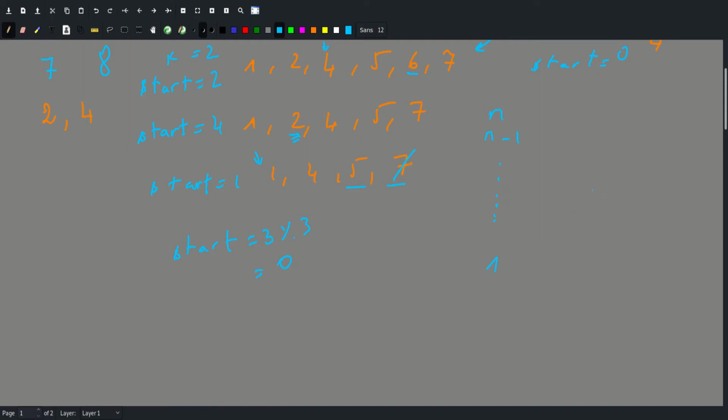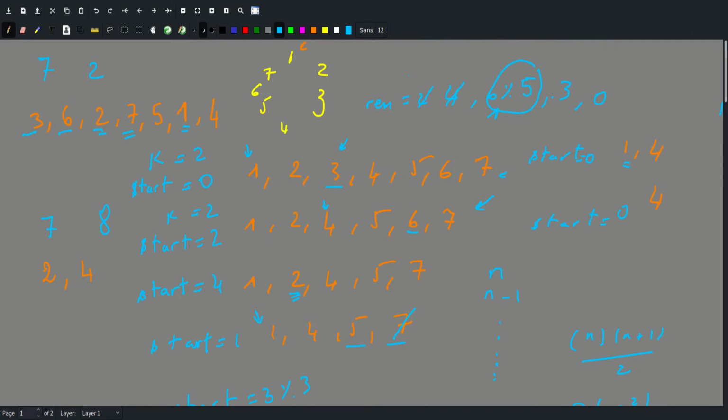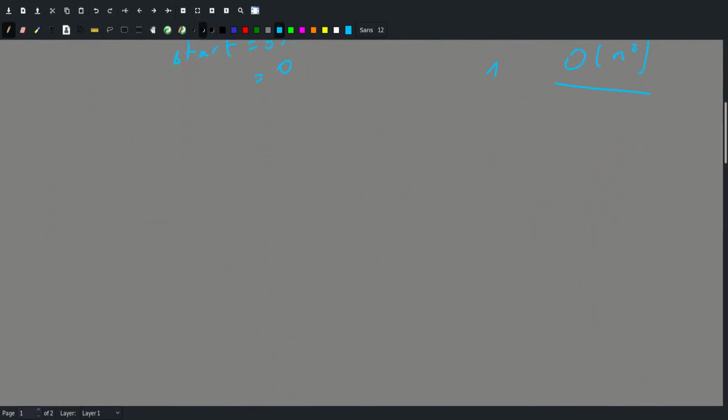So at the end we will have gone through n times n plus 1 over 2 elements, which is the same as n square elements. So our total complexity would be n square, which is too much. So we have to ask ourselves now if there is any data structure that would allow us to perform the following operations.